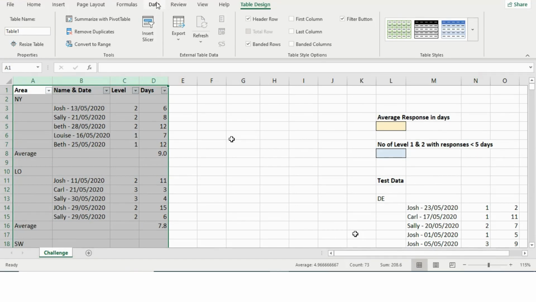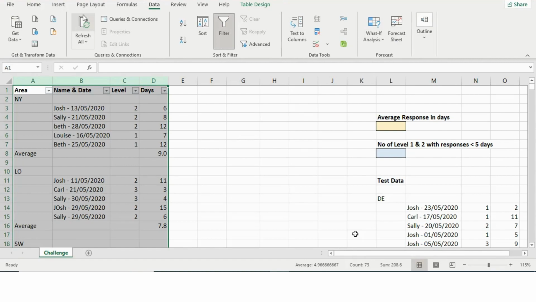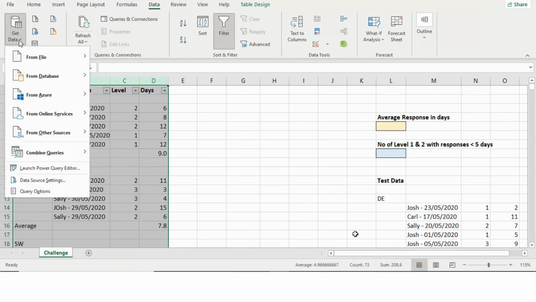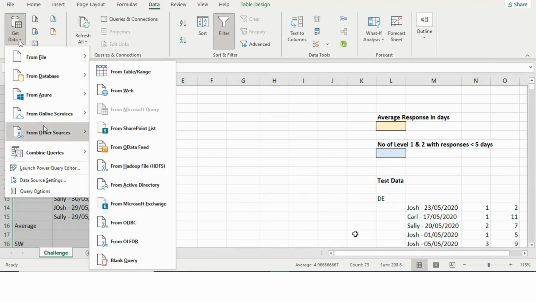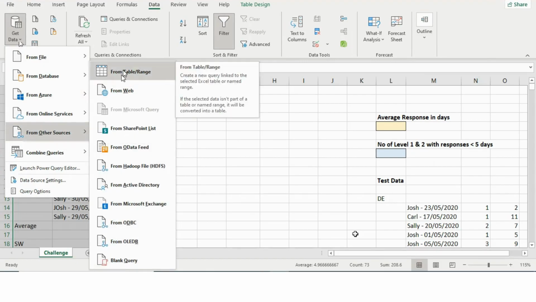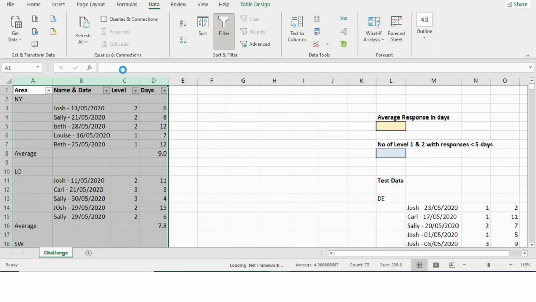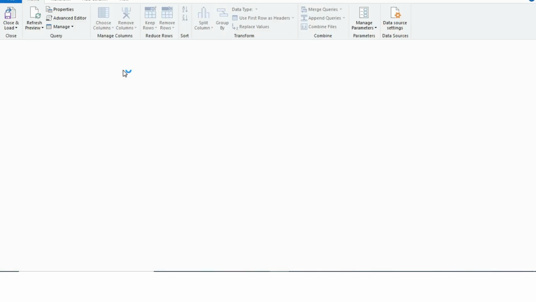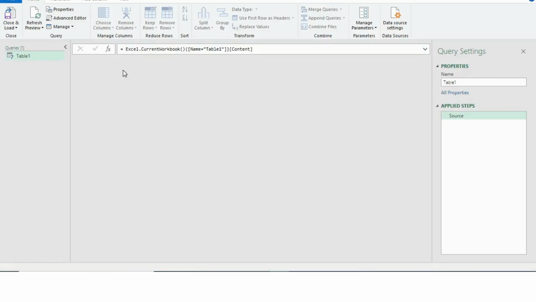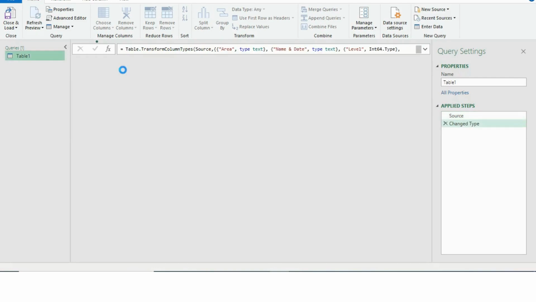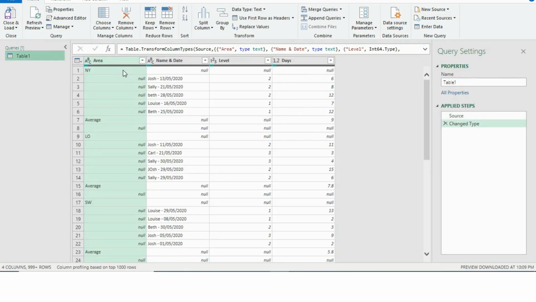Now, let's go to Data. Whenever I want to work on Power Query, go to Data, Get Data, then From Table. Our source is from Table. It's still loading. Yes, this is Power Query Editor.